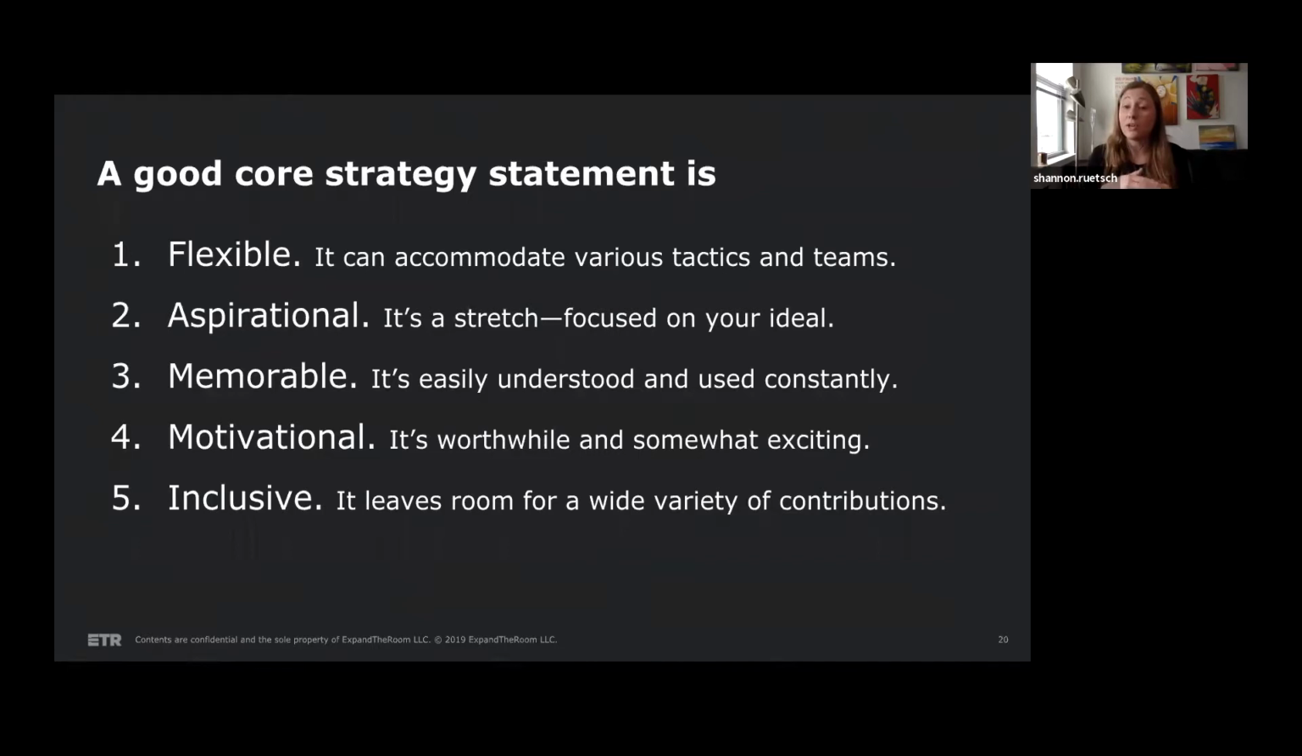It's aspirational. It's a stretch. It's focused on where you ideally want to be. It's not about where you're at today and what you're currently doing. It's memorable. It's easily understood and used constantly. For a core strategy statement to be effective, it needs to be used. So it's really important to make sure the client understands what it is and everyone has buy-in.